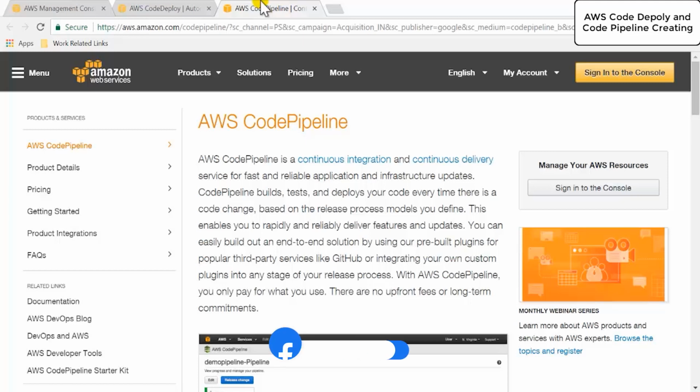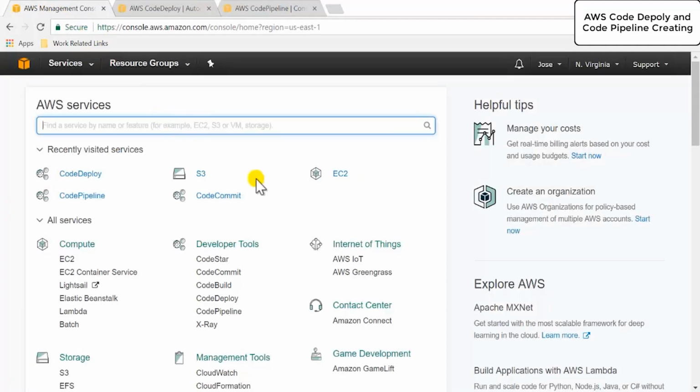So this is how CodeDeploy and CodePipeline work together, and they take some help from the code repository as well. It can be GitHub, AWS CodeCommit, or AWS S3. So going forward in this video, we will be dealing with the practical scenario of this and how to use CodeDeploy and CodePipeline for automating the deployment process. So let's move on to the AWS console. So we have CodeDeploy, CodePipeline, and the EC2 service, S3 service.